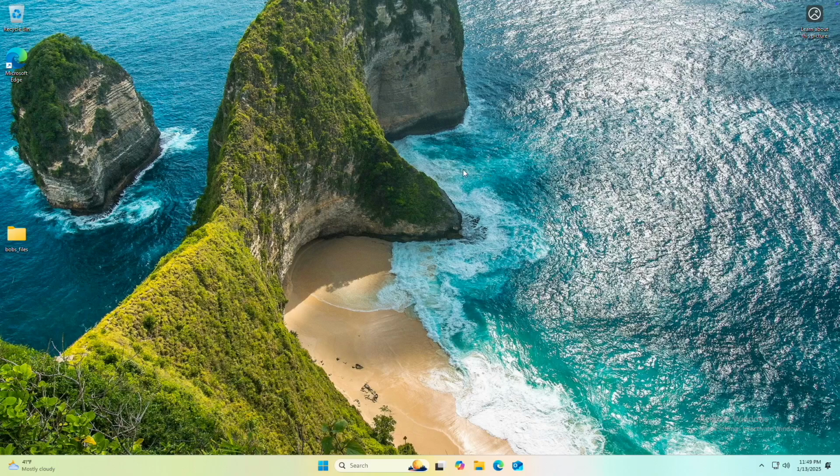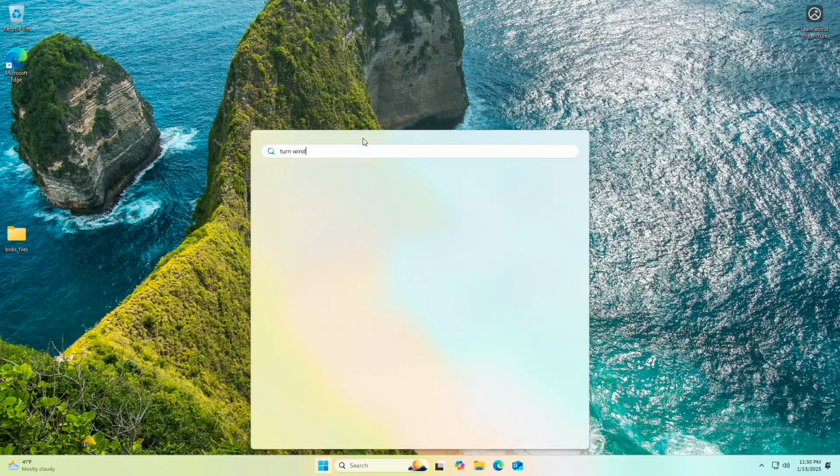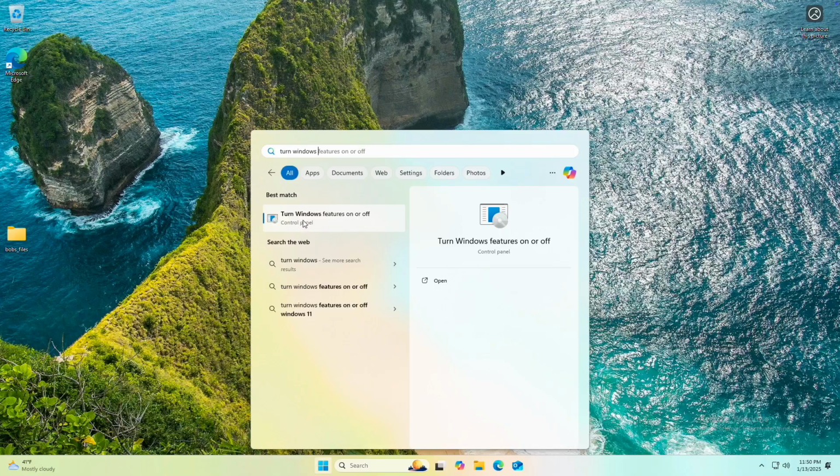So the first thing you might want to do is check guest access. In some Windows systems, guest access is enabled, so then anyone on the network doesn't even need a password. They can directly access the shared files without the password at all. So to check that, we can go to turn Windows features on or off.